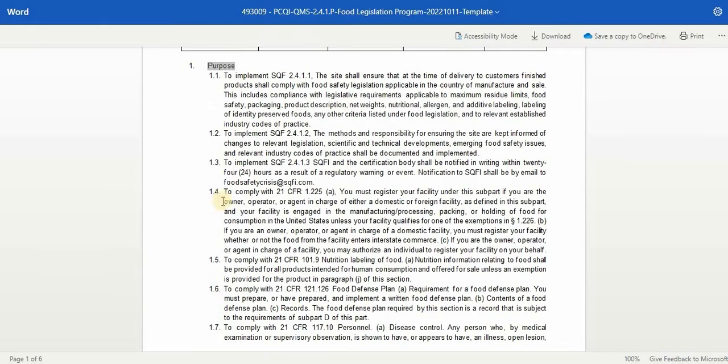First is purpose. The purpose is the implementation of any certification standard or compliance with a regulatory requirement. For this program, it is for implementation with the SQF Module 2 Edition 9 for food manufacturing under Clause 2.4.1. First, to implement SQF 2.4.1.1, the site shall ensure that at the time of delivery to customers, finished products shall comply with food safety legislation applicable in the country of manufacture and sale.